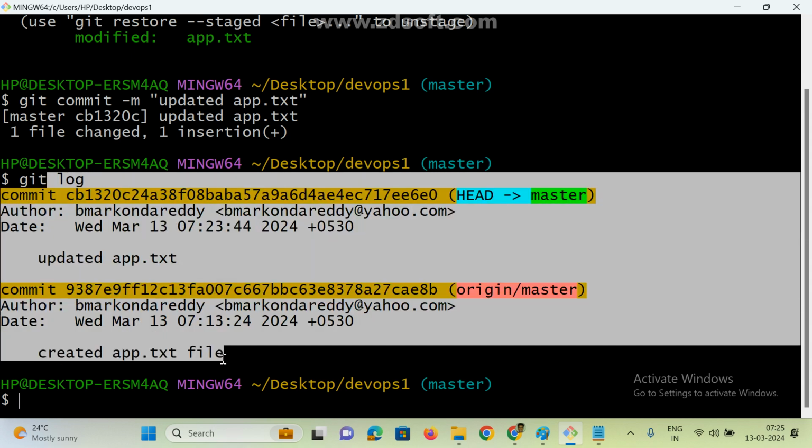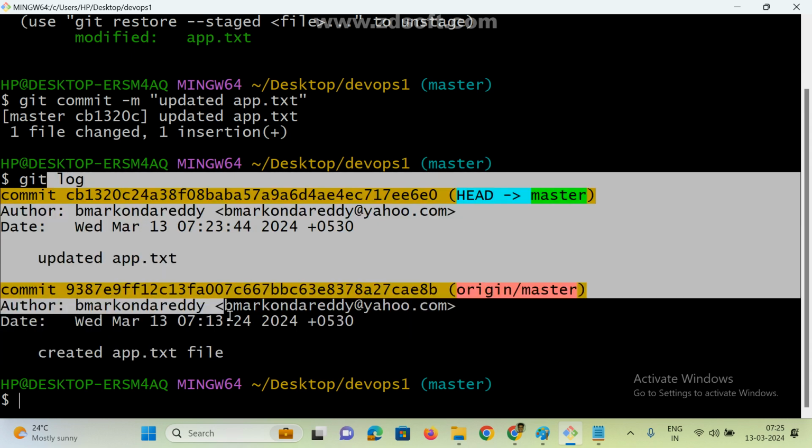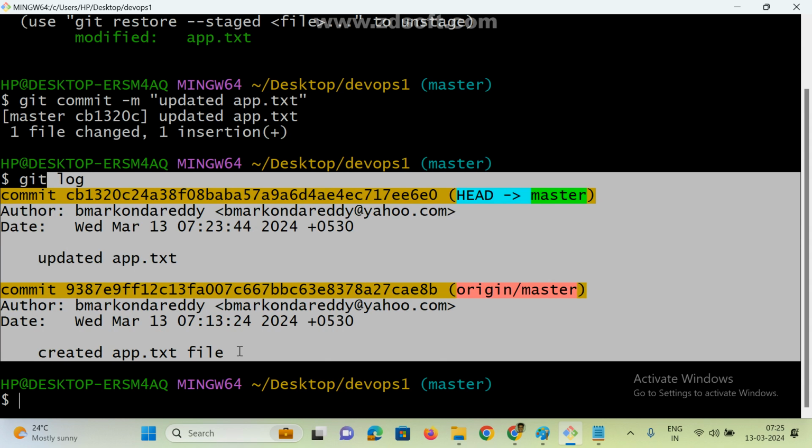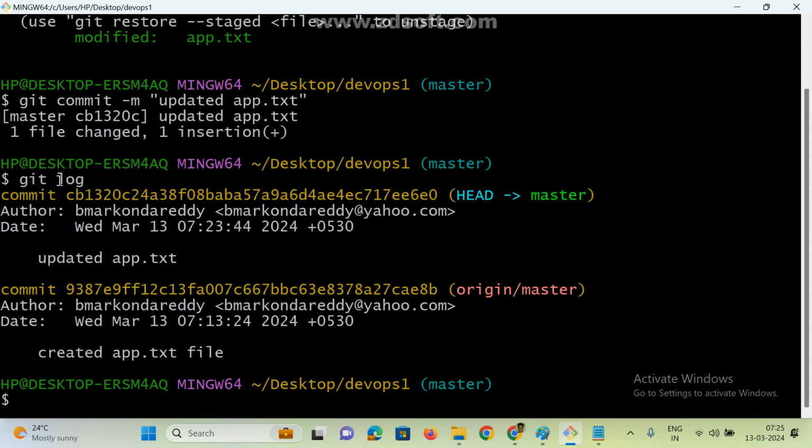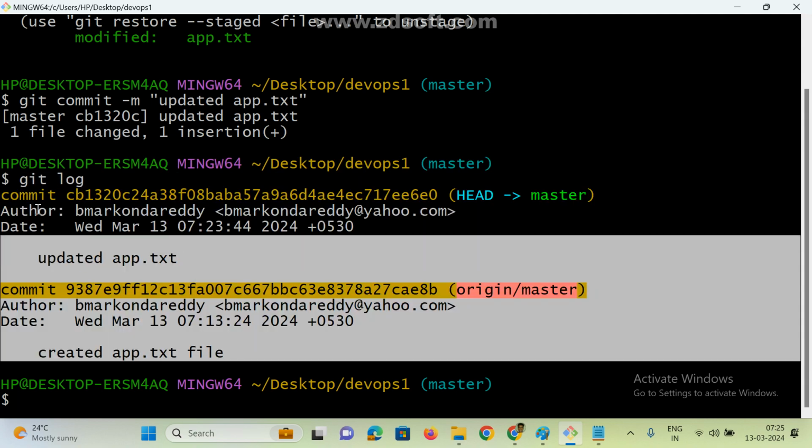So this is the log. Log simply means, if you want to know the history, log is nothing but history. I hope you got it, right?